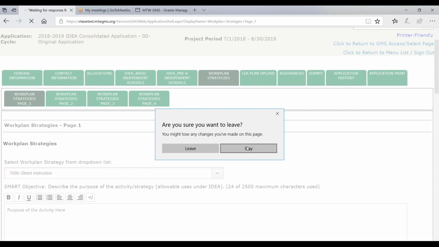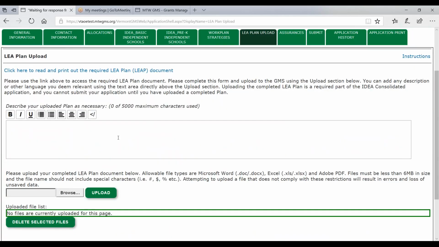Now that was a question of I had checked that checkbox to say I had a second strategy, but I didn't save it, and the system's trying to make sure I don't lose data. And so I'm going to go ahead and say, yes, I want to leave because I really didn't want to enter a second strategy. On this LEA plan, you can click this link to see the document on the AOE website where the required LEA plan template is. If you need to provide some description, in fact, you should provide some description of your plan here. Up to 5,000 characters, and then you can complete this upload process.